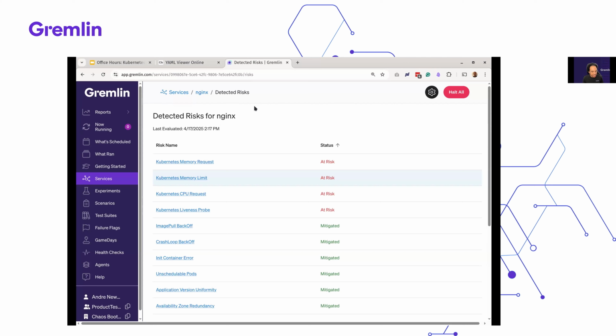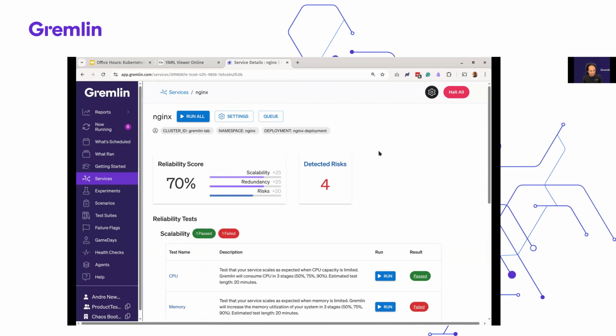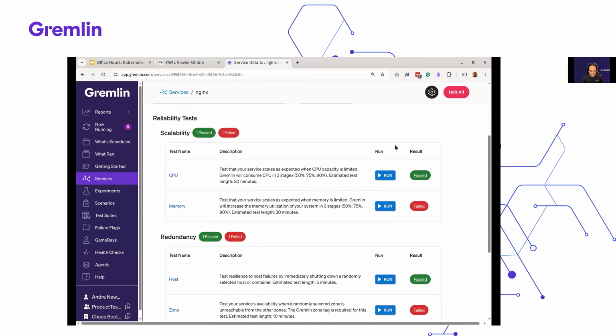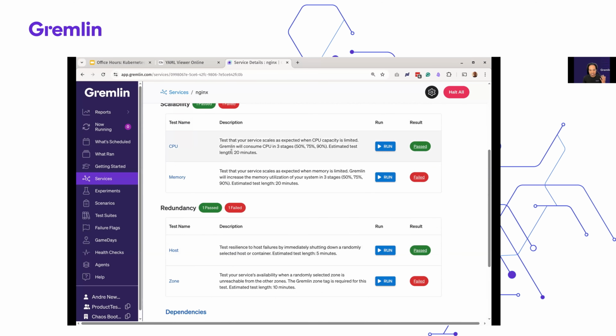Basically, a test suite is a group of reliability tests and detected risks. So let's say I go back to the services overview page. We have our detected risks there, listed just in a separate card. But beneath that, we have all these different reliability tests, like testing CPU, testing memory, testing host and zone redundancy, things like that. These all come from a test suite. And again, you can go in and configure test suites. You can clone them to create your own, and you can also create your own from scratch. But I'll show you a quick look at what that looks like if you were going and editing it yourself.